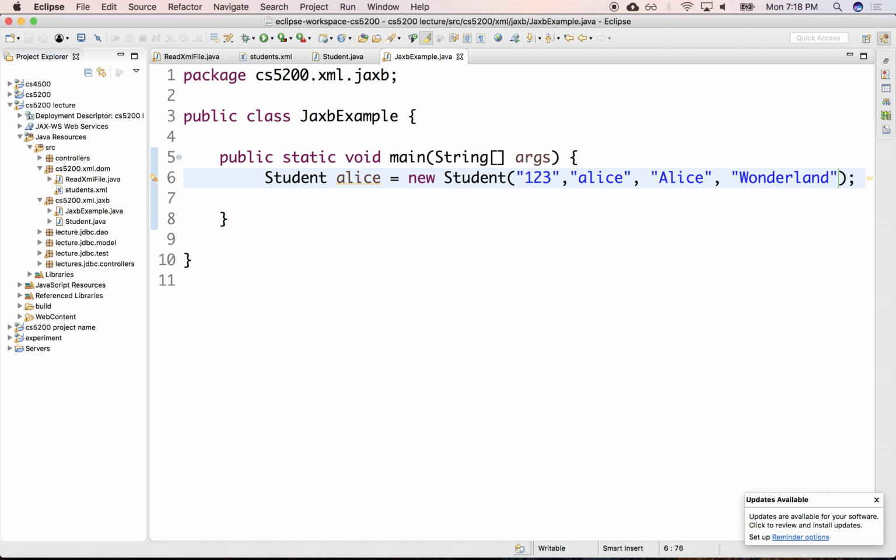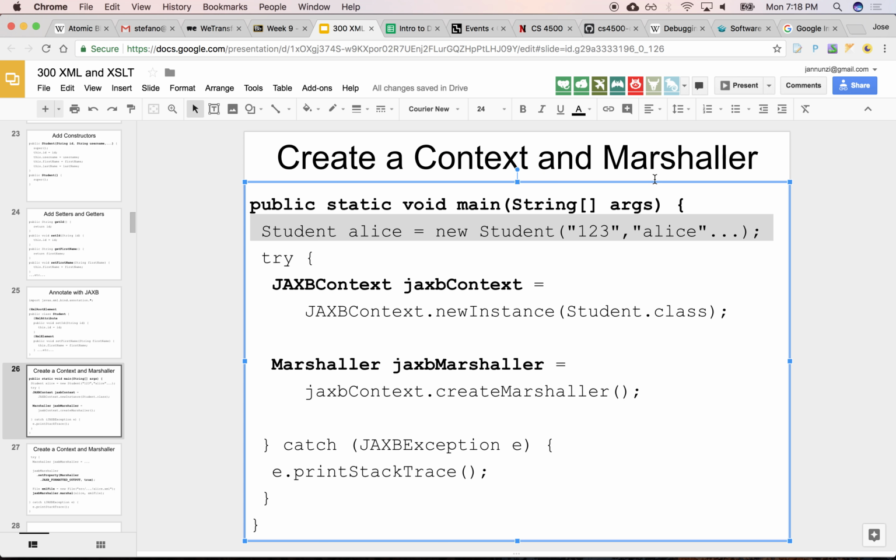There we go. So there's Alice, and what we want to do is write it to an XML document, and vice versa, read it and write it from an XML document. To do that, we're going to use a class called JAXBContext, and we're going to tell it, hey, this is the Java version of this. There's a student class, and I want you to create an object for me that I can deal with this Java object, whether I want to write it or read it, okay?